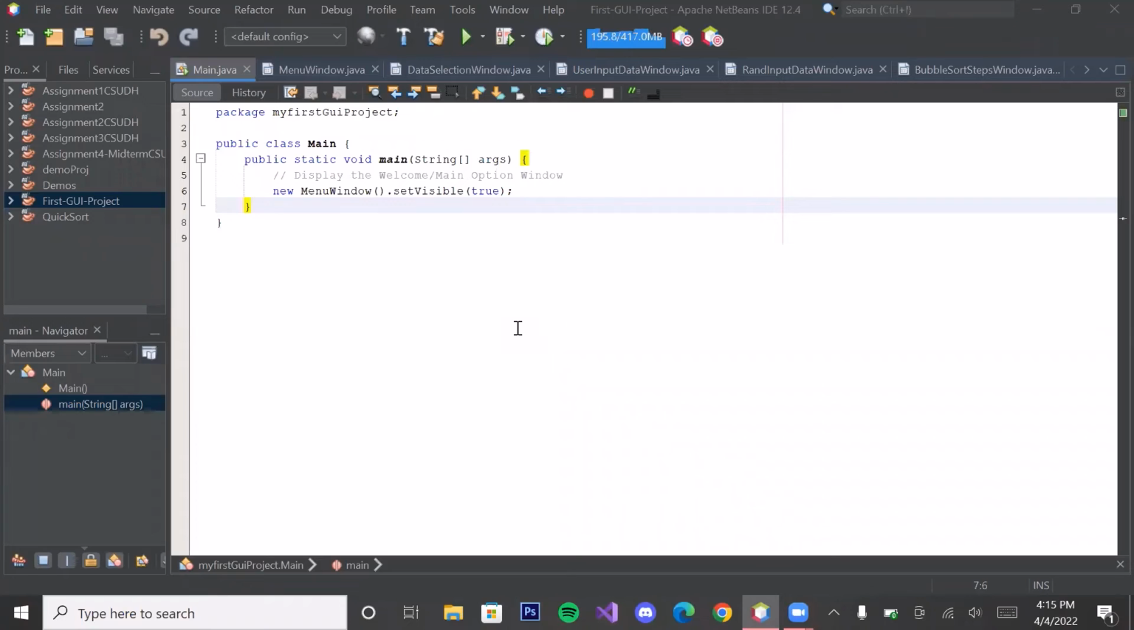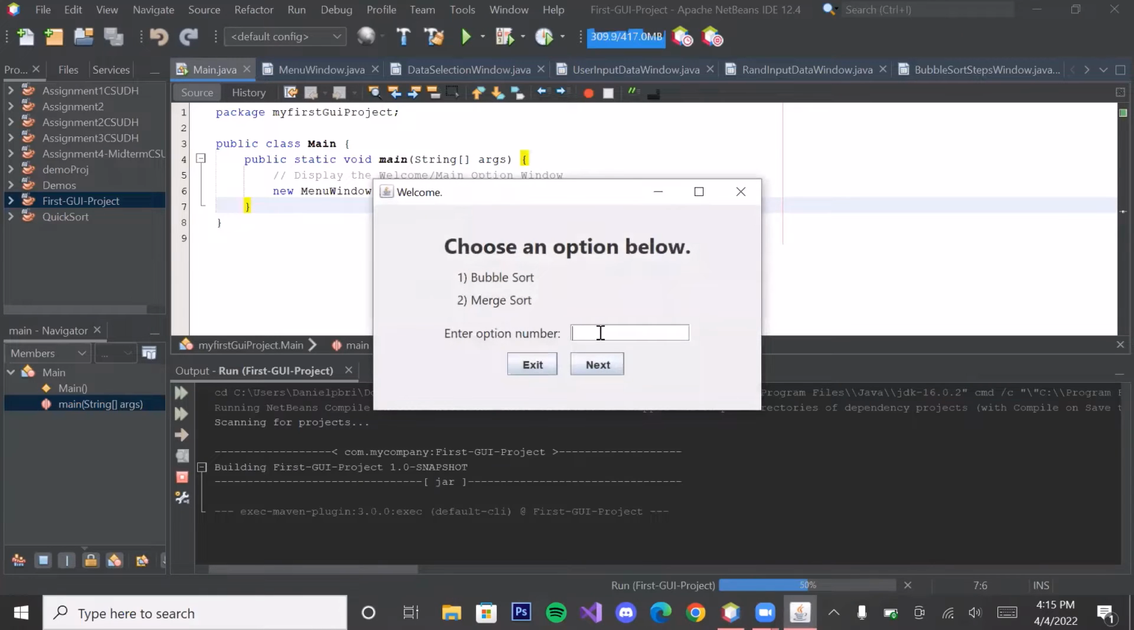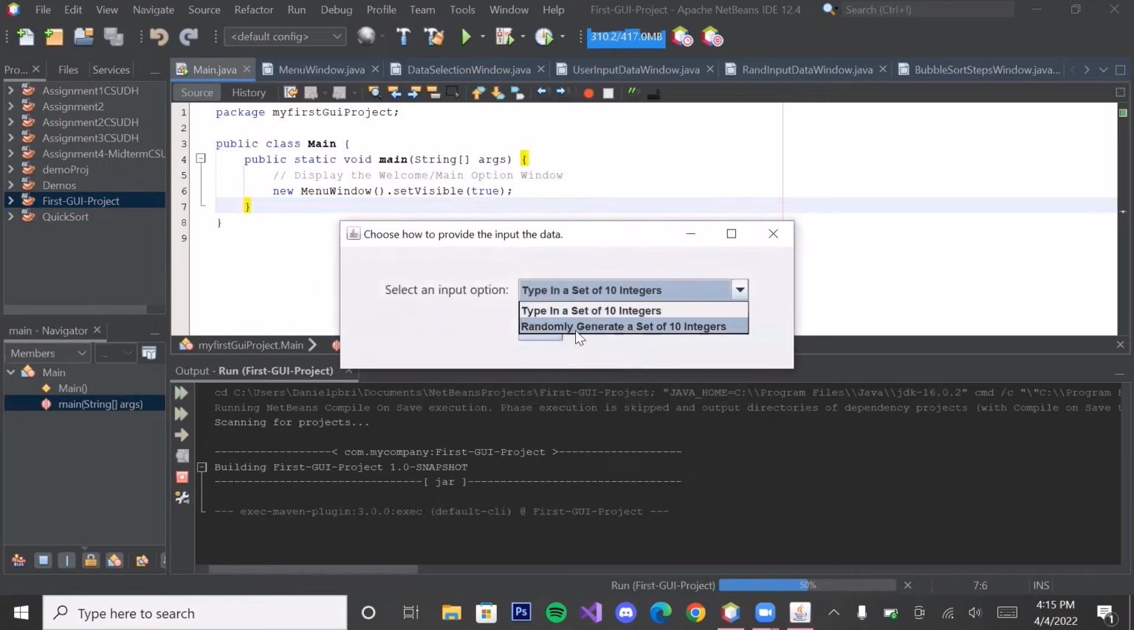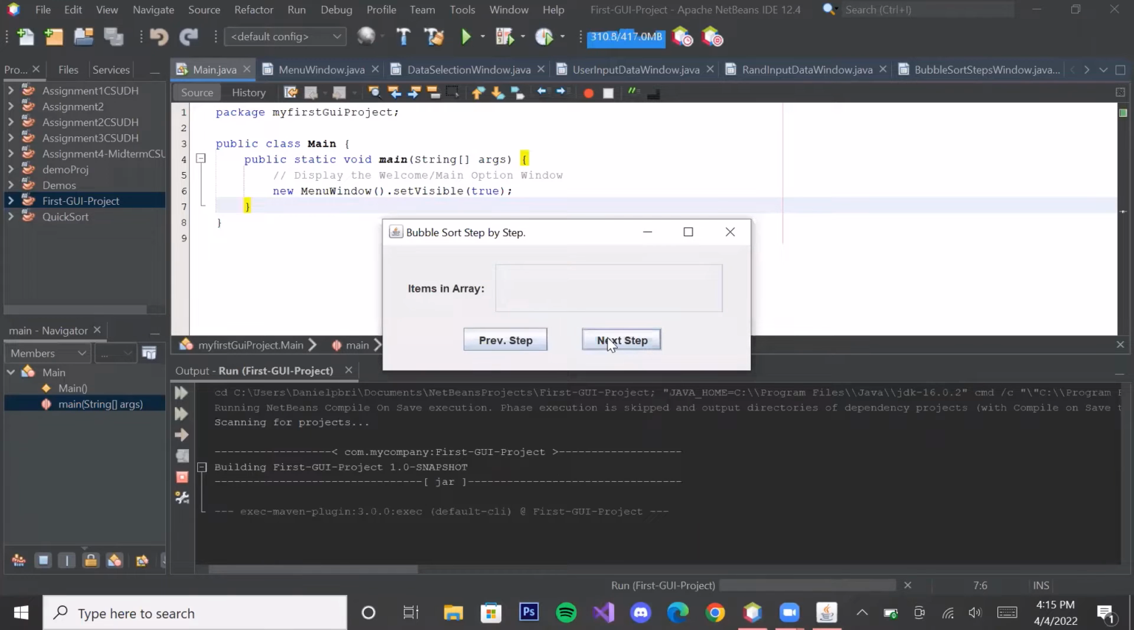So this is my completed program. And first I will run my program. So I would choose option 1, which is bubble sort, and randomly generate. So from the range of -10 to 10, we'll click next step to begin the process.